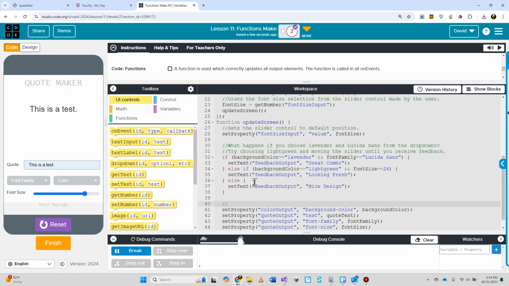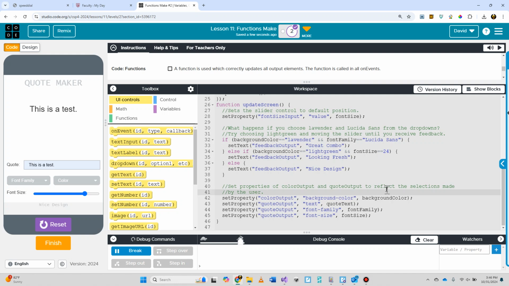And then this one is going to be: set properties of color output and quote output to reflect the selections made by the user. It doesn't have to be anything specific. I mean, don't be too verbose when it comes to these comments. Just enough to let another programmer know what's going on here, and they should have enough understanding and knowledge of the language to be able to understand what's going on here. That's enough for comments.